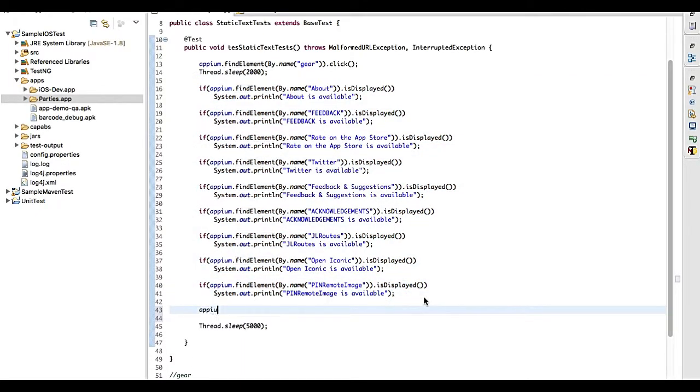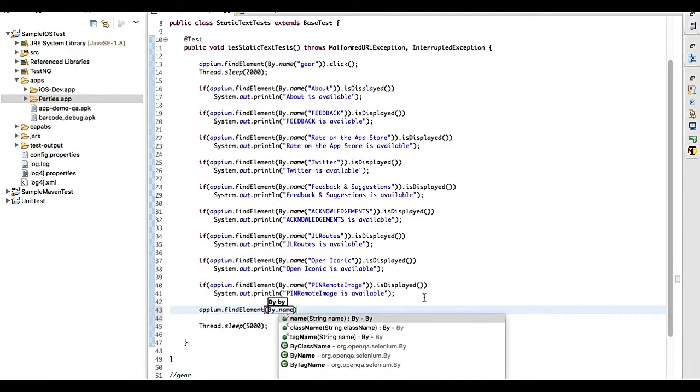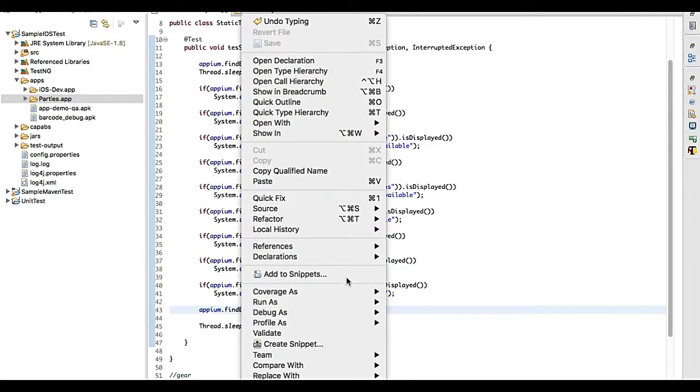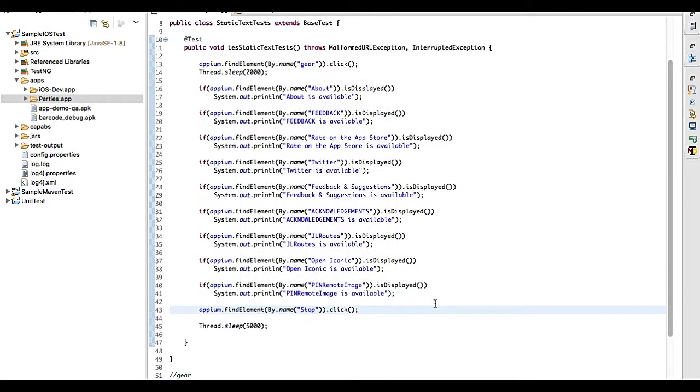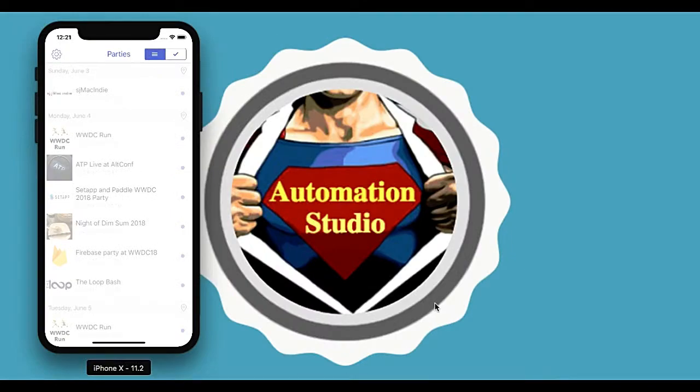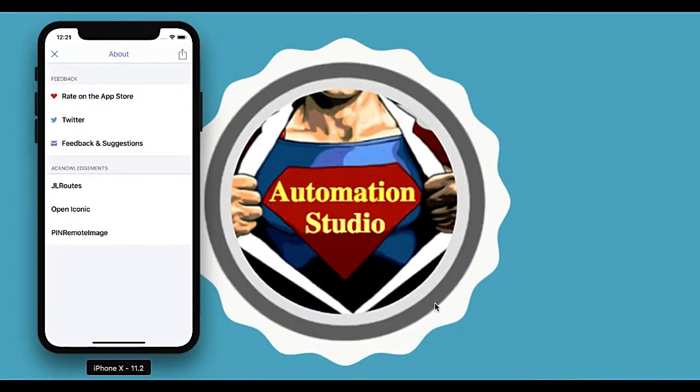I should use appium dot find element by dot name, and perform the click operation on stop. What is stop for? For the close icon, you remember on the top. So let's run it and see how it will work. It's loaded now. It's clicked here.